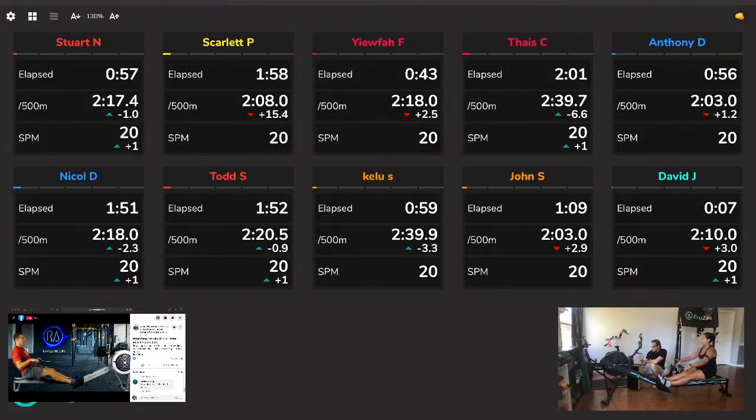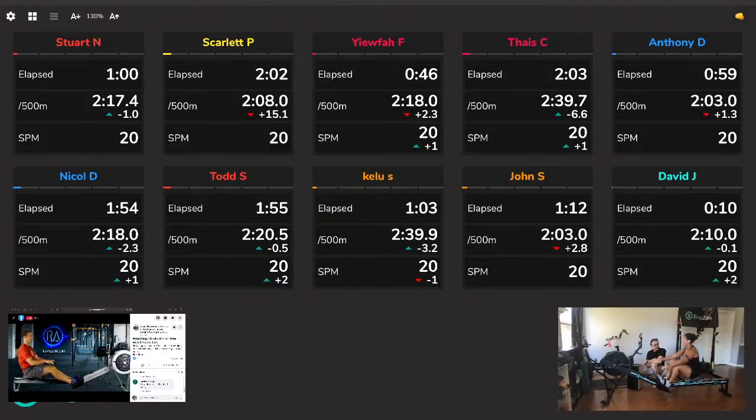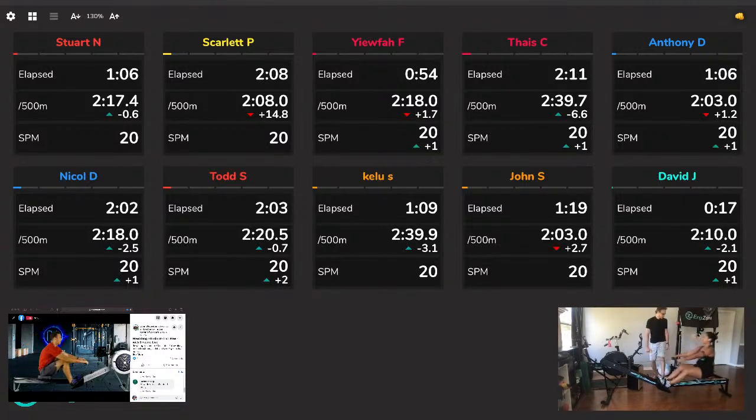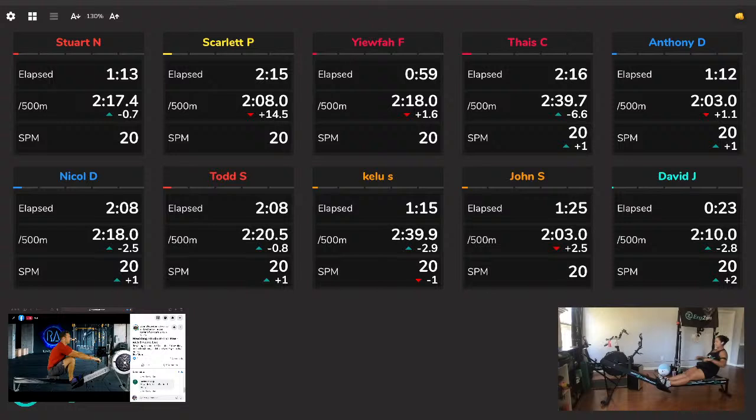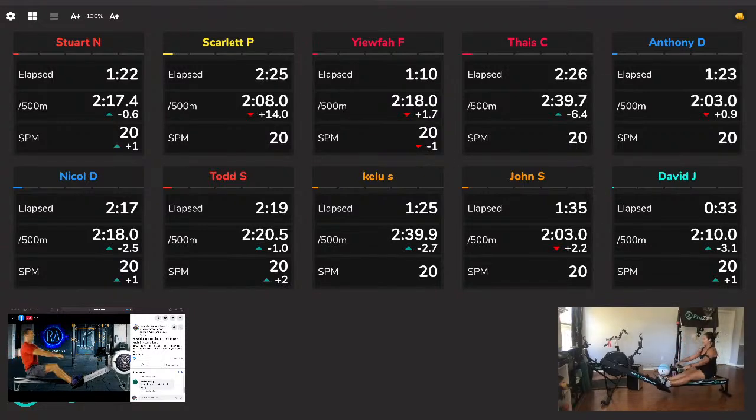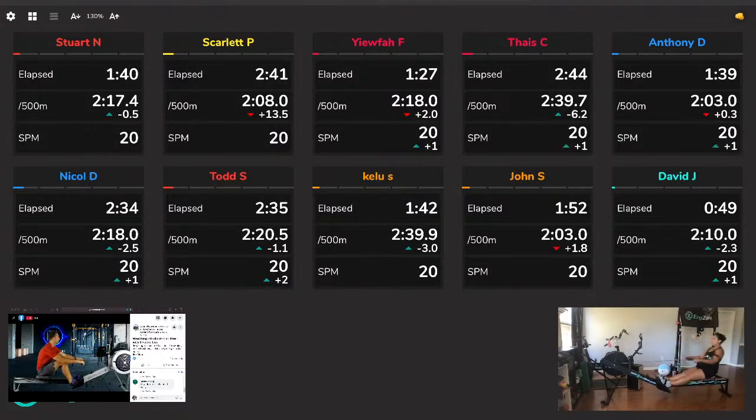But I can see loads of folks that we're rowing with tonight. Thias, Anthony, Todd, Nickel, Stuart, Kalu, Yufa, Scarlet. And I have to figure that if I was to scroll up on the screen, I'd see a bunch more names. But I got it set so high that I can't. Hang on. How do I change the size? Who's David Fleming's here? No, he's not. David Fleming's at work. Hope you're having a good day.